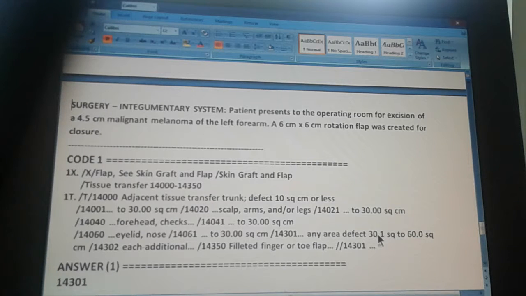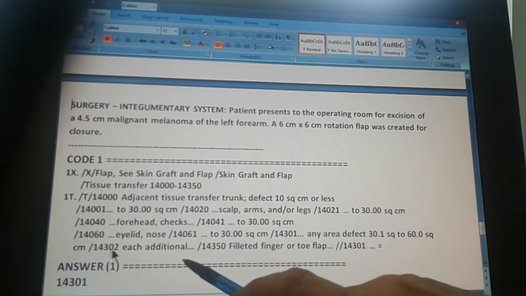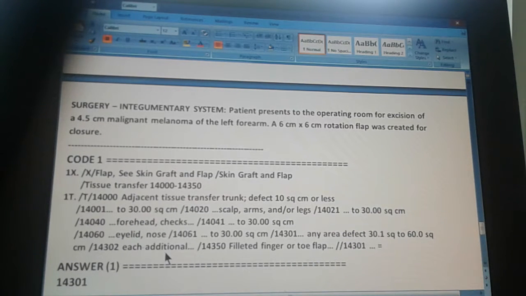14,301. Any area defect 30.1 square centimeters to 60. Okay, it says any area defect, so it doesn't matter which part of the body. And the dimensions are from 30 to 60. In our case, it's 36, right? Right. So this is probably our code, but let's keep checking. What is the next one? 14,302. 14,302 is each additional. We only have one, so that doesn't cover our problem. And what about 14,350? Filleted finger or toe flap. That's not the case in our procedure.